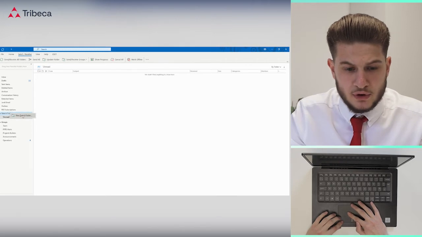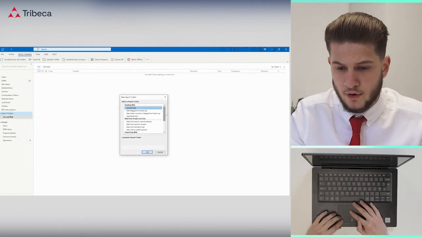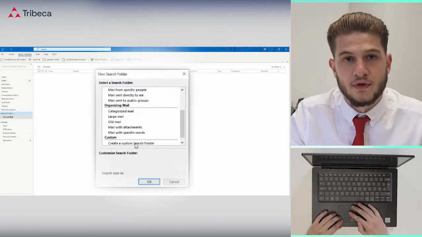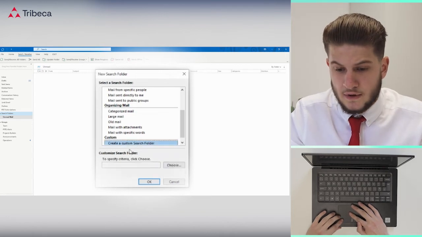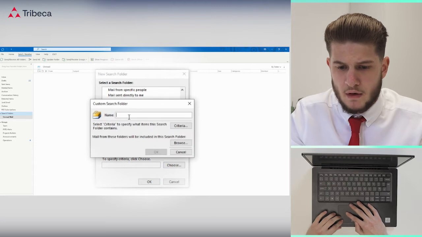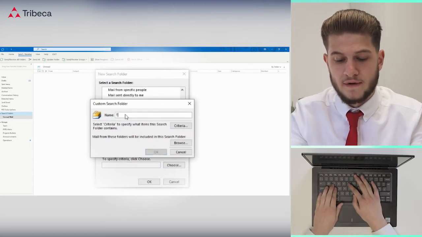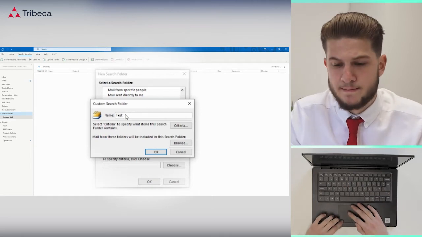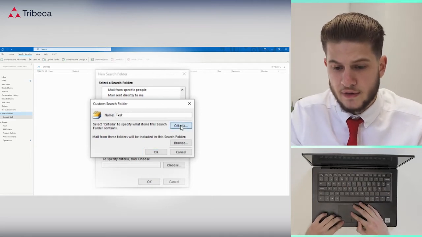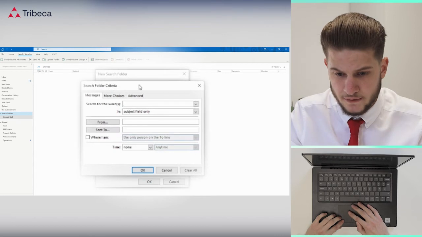There is also the option, when creating a new search folder, to create a custom search folder. So if we select that and then select the choose button, you'll then be given the option to give the folder a name. So for the sake of this video, I'm going to call it test. And then you want to hit the criteria button to set the filter options.